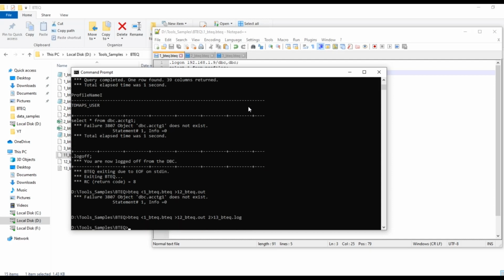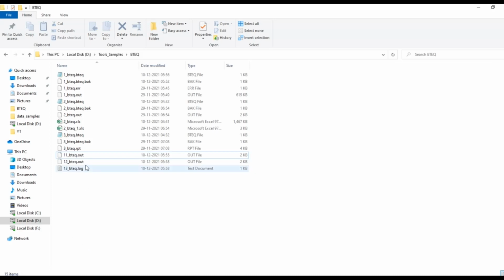You will not see anything on the monitor. So now the output is stored in 12 btq out, the error is stored in 13 btq log. So let's see whether it is stored or not. I'll just go back to the path. So there is a 12 out and 13 log.